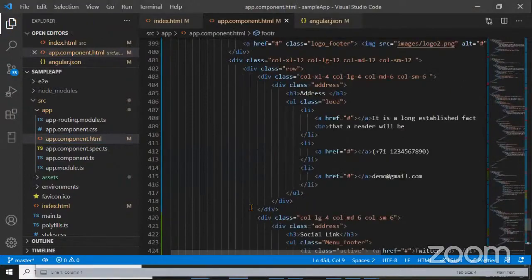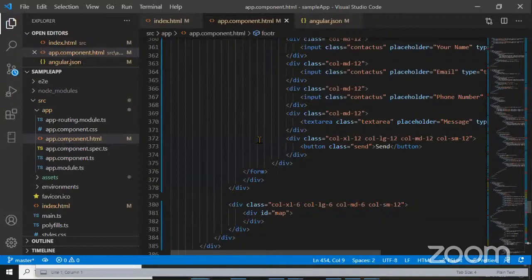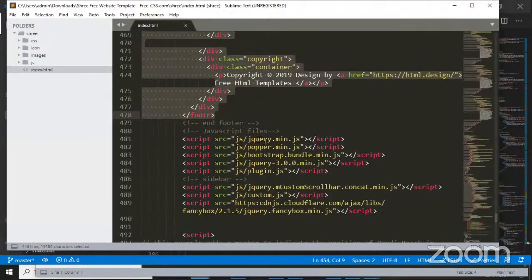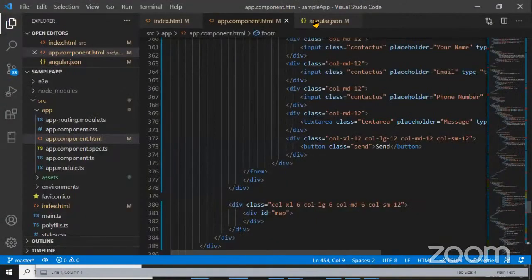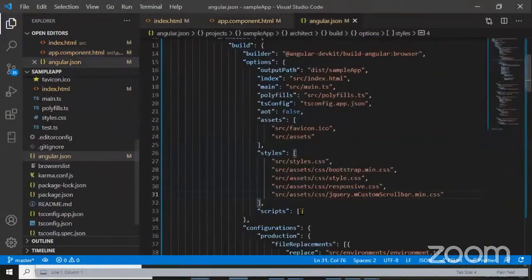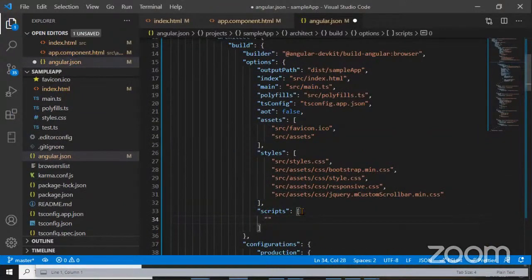Next, this JavaScript also we have to load. So to load these JavaScript files, guys, listen carefully. We must go back to angular.json. Here are all the scripts that you have to load. Now you see here the script files.